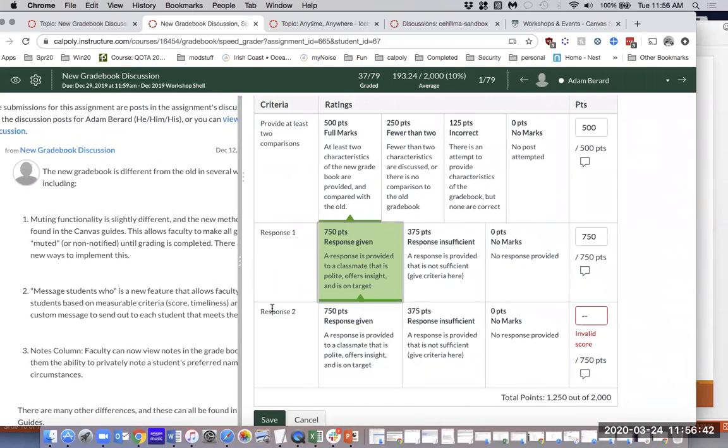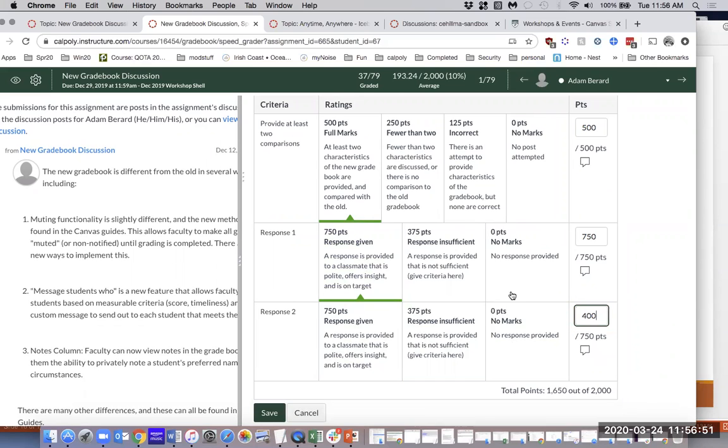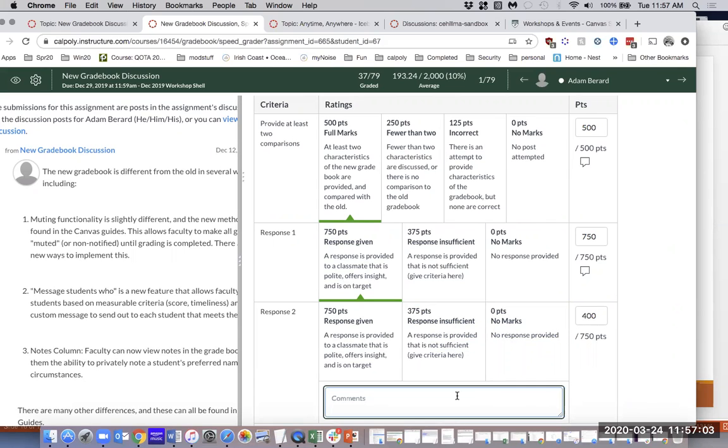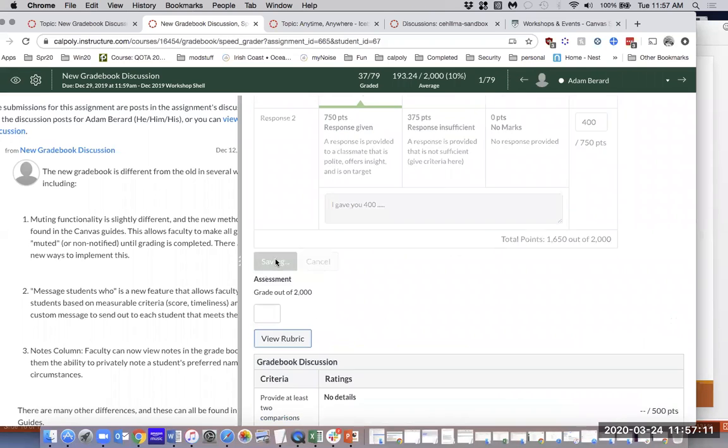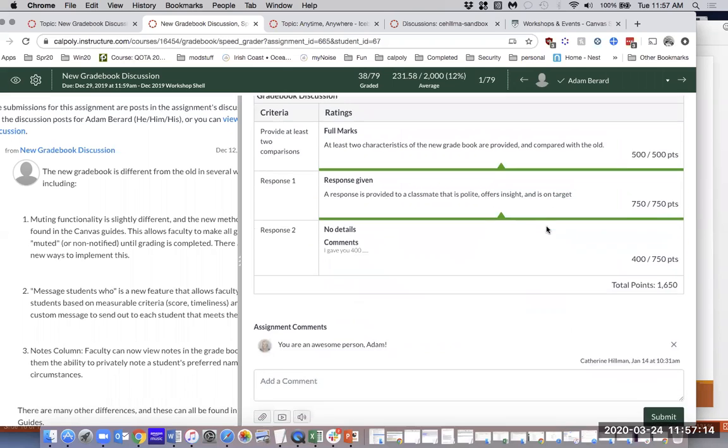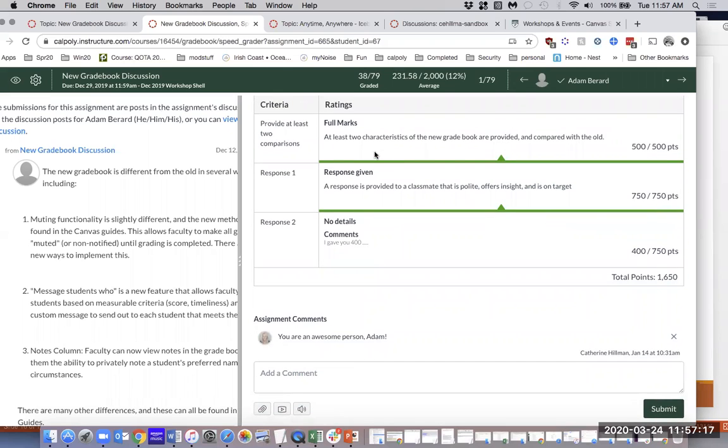And let's say that for response number 2, I wasn't totally happy with his response. So I'm not gonna give it the full 750 points. Let's say I'm gonna give it 400 points, but I wanna give him more points than that, 400 points, I can actually add a little comment. I gave you 400 points because, you know, I can give him a comment, and then I just hit the save button. And as he looks at his review, he can see that he got full marks, response, and then comments in here for something that's less than the full marks.